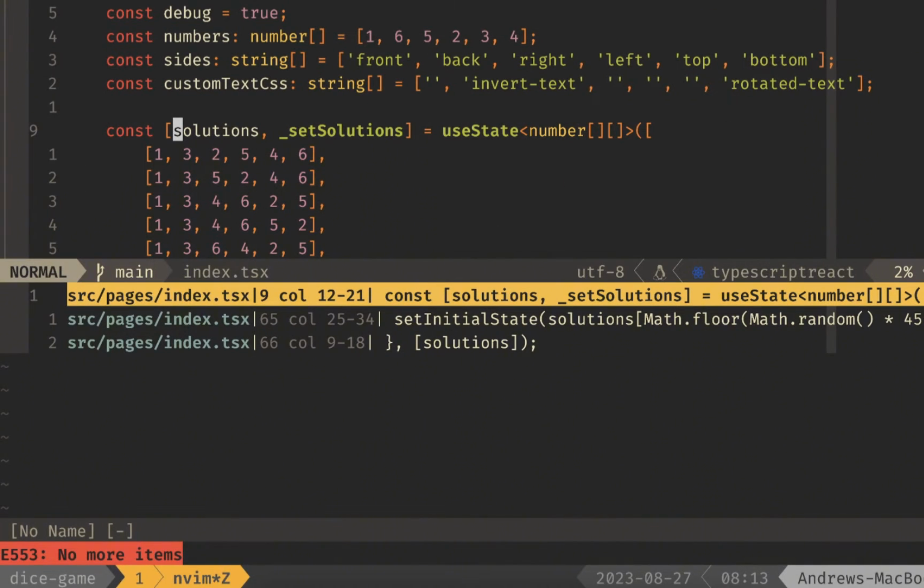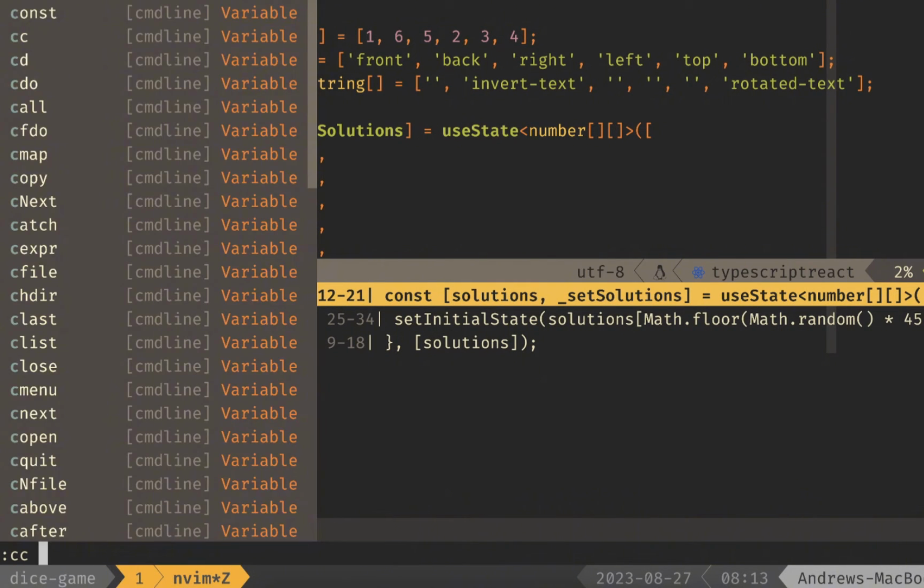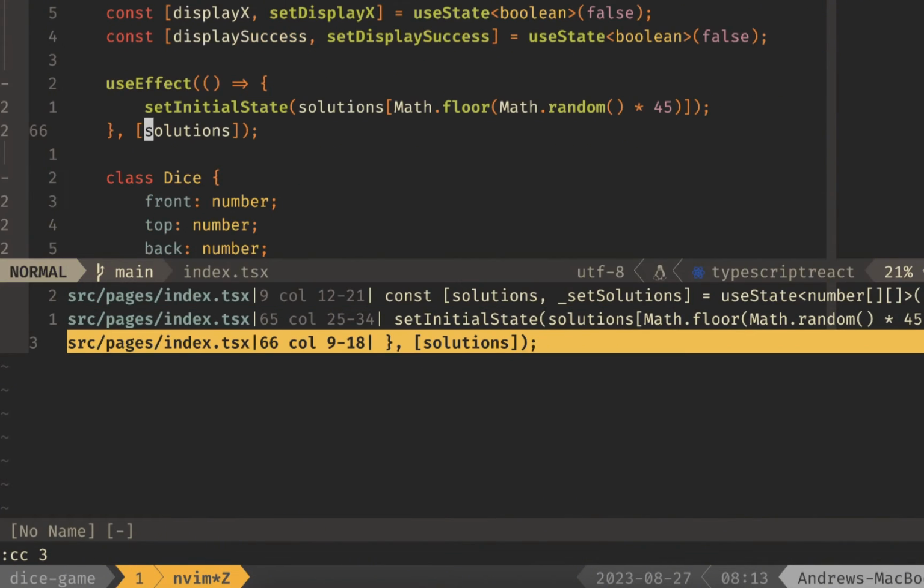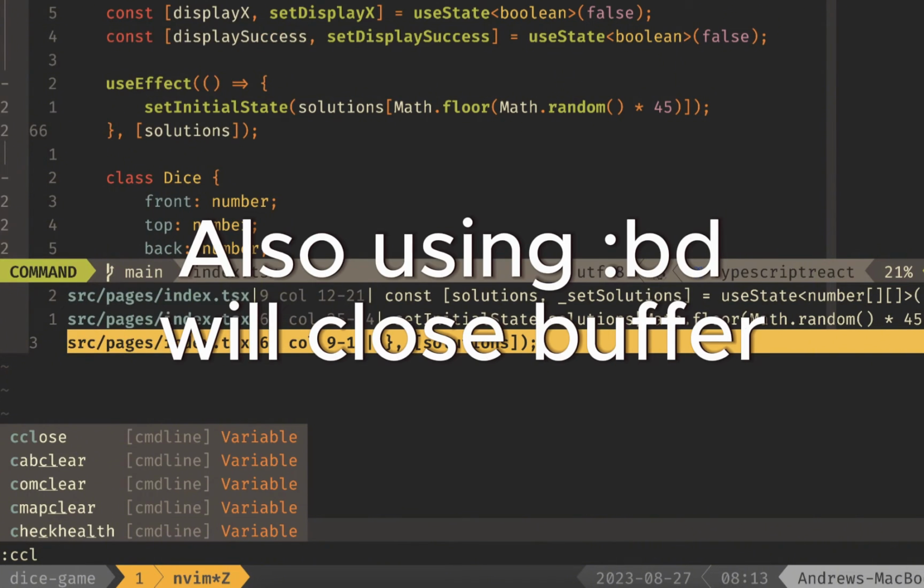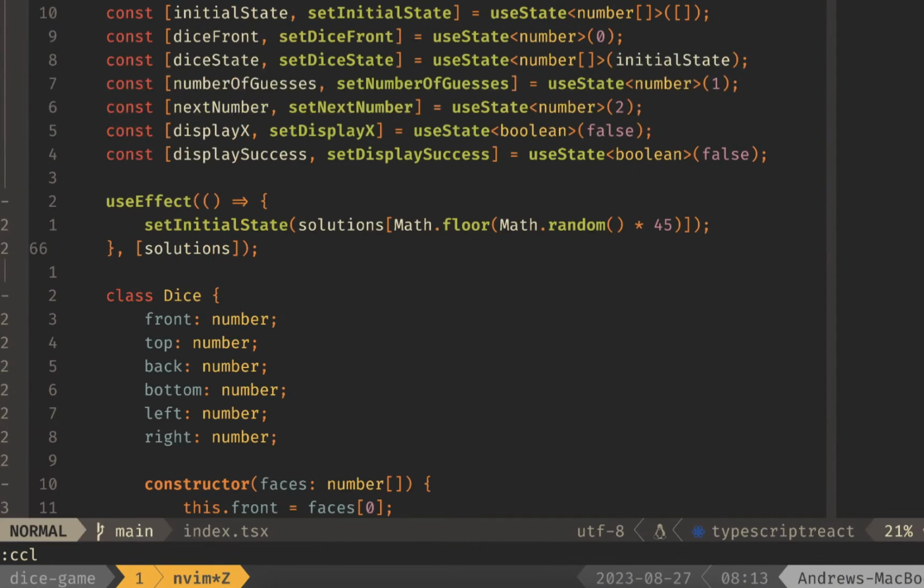If we wanted to jump to a specific item, we can do CC and 3, and that will jump all the way to the bottom one or the third one in the list here. And once we're done with the list, we can do CCL or CC close. It's abbreviated, so you can do that, and it'll close the list.